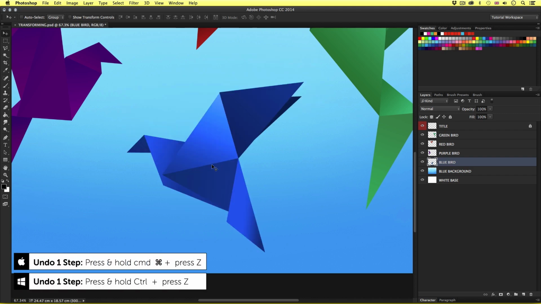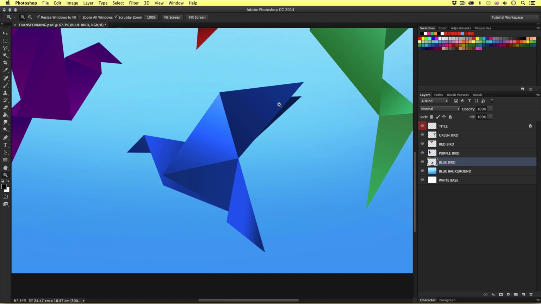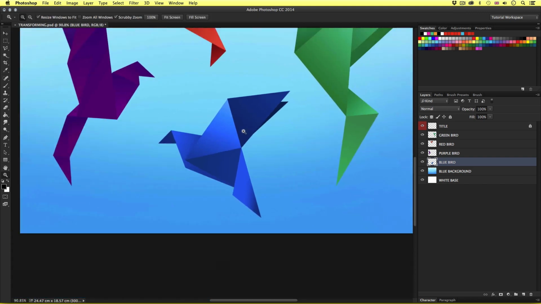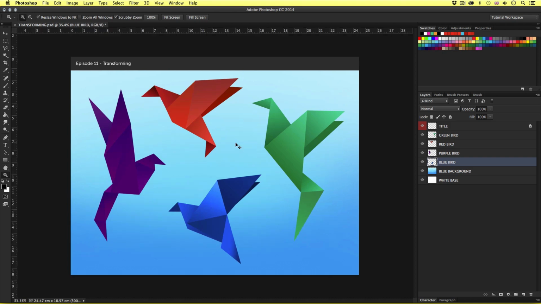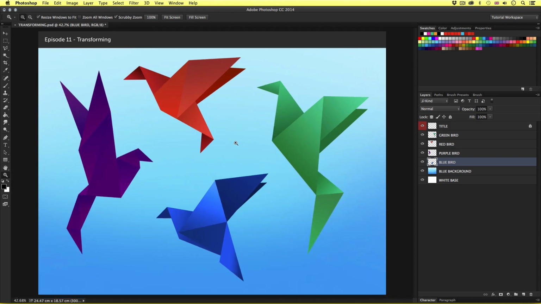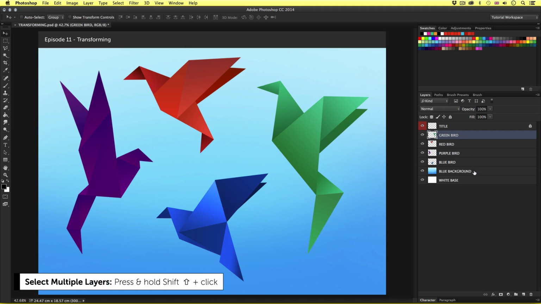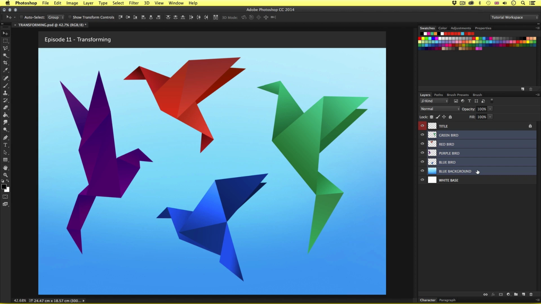So those are some techniques you can use with the Free Transform tool. Be sure to practice with those techniques to get a good grip of them, as you'll be using those techniques a lot in future. Now, you can also transform multiple layers in one go. So I'll come over to the Layers panel. I'll select the top layer. By pressing and holding Shift on the keyboard, I'll then select the blue background layer. Upon click, I will select all the layers in the Layers panel, bar the bottom white base layer.